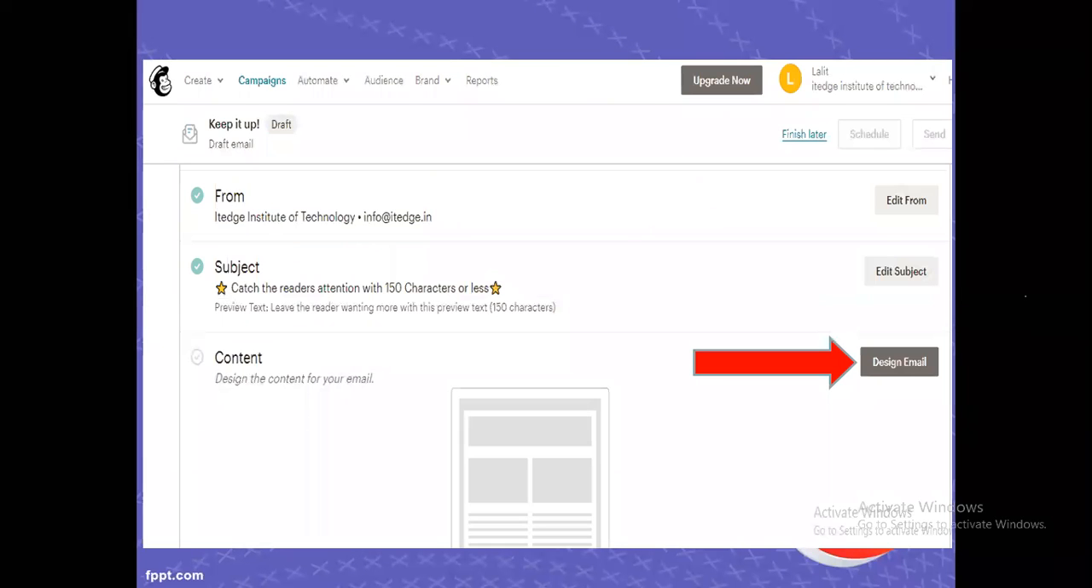Okay, next thing, once you create a subject line, you come to design an email. Now, this is the most important part where you need to design your email. You need to use images and text, whatever. I'll be creating this particular email from scratch. I'll design an email from scratch. I'll show you all the things we require to create this particular email.